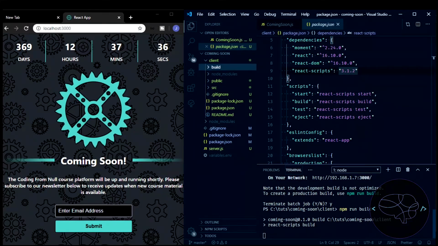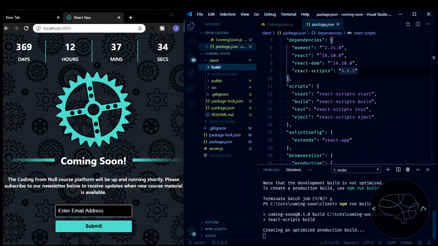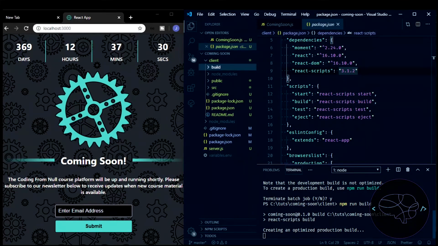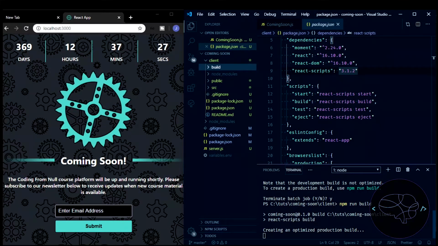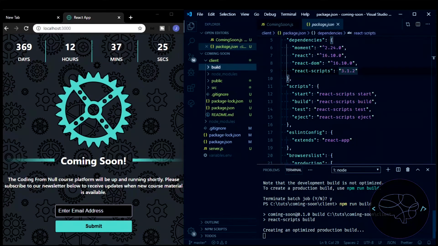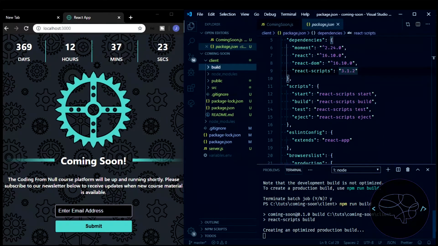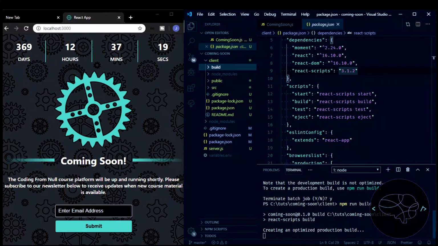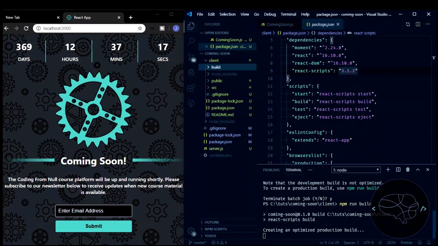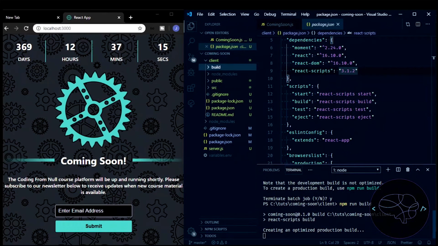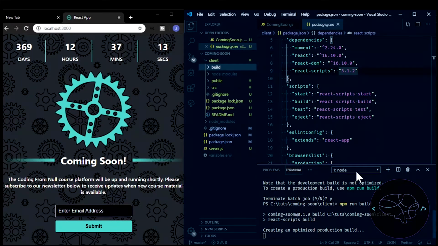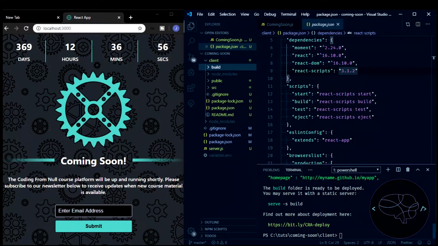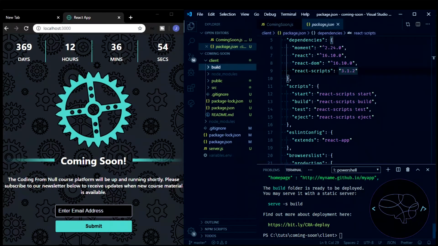Now this is going to grind for a little bit, like I said, and then it should give us a few commands that we then need to run to actually serve up that production build, and then we can start running our audits on that build instead of the development mode that we have been doing up to this point. Okay, so there we go. It said that build folder is ready to be deployed.